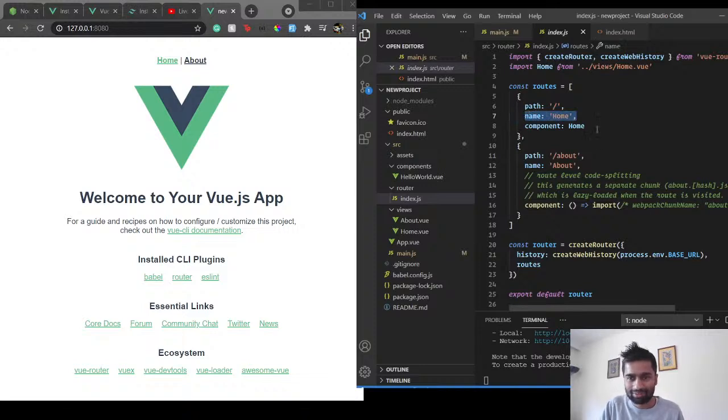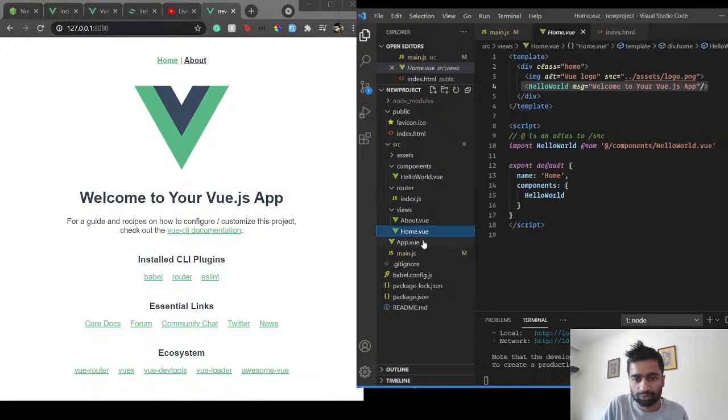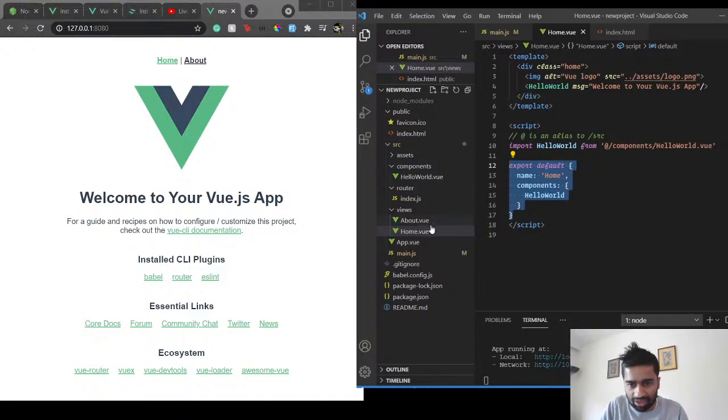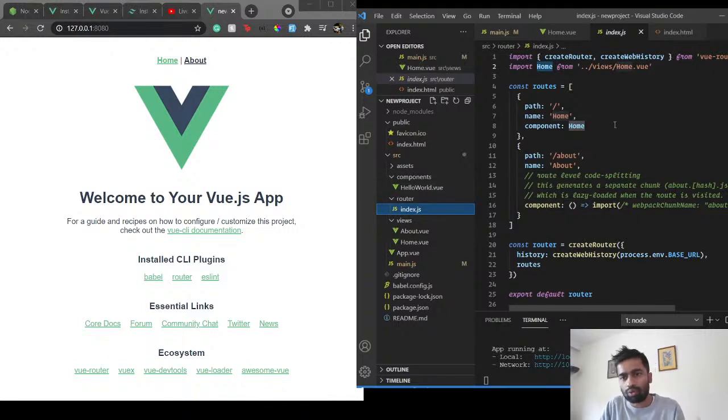The second is the name of the component, and the third and most important thing is the component itself. As I said, you can either use the component by first importing it and then putting it over here. So what does this import statement mean? It means import home, like home.view in views. I'm exporting something from here, and whatever is coming from here, this export, I want that to be imported over here in the index.js.